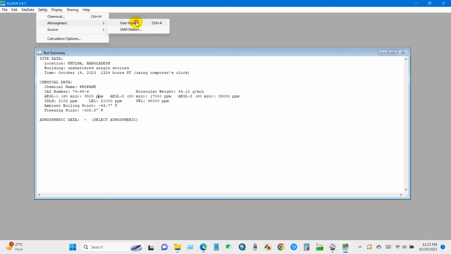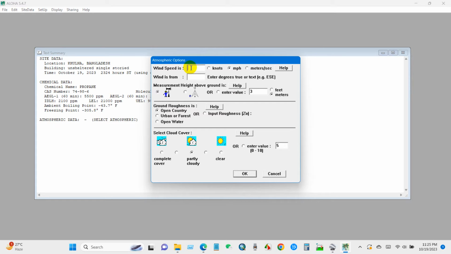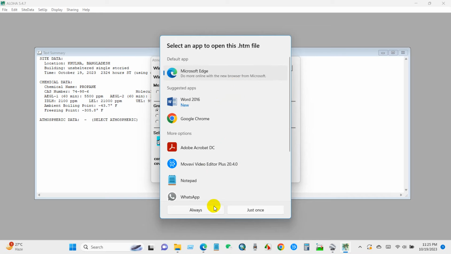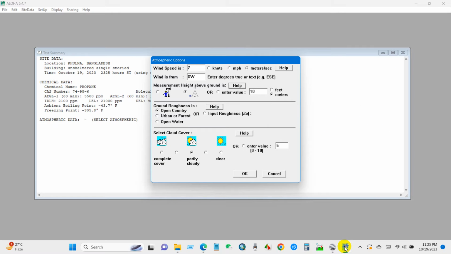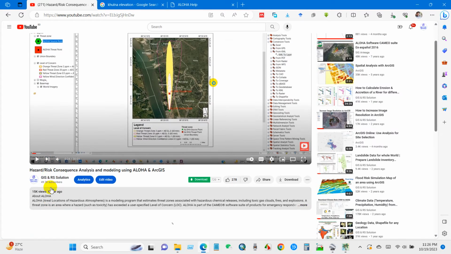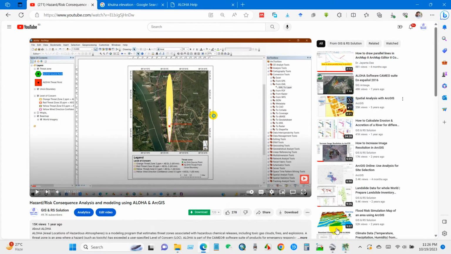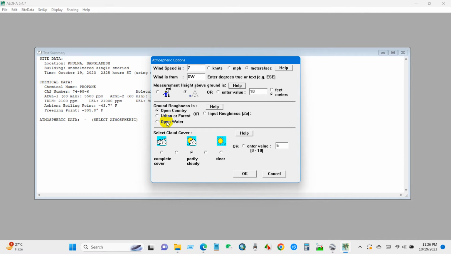And then atmospheric data, user input, we have to input atmospheric data like wind speed. Wind speed for my area is 7 meter per second, and wind is from southwest direction, and measurement height above ground is this one. You will find the details from the help option. You can check this. You can also check this video. You will find every little thing from that video. And ground roughness, it is open country, and select cloud cover, partly cloudy, and then click OK.